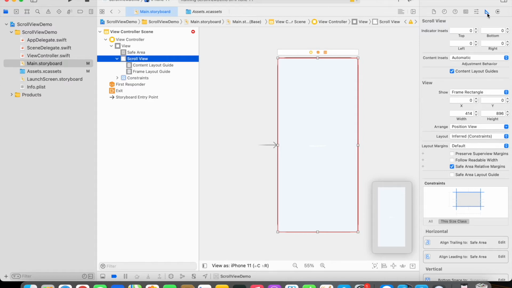So when you click on the scroll view and go to the size inspector, you can see this box is already checked. This is checked by default. This is to enable the content layout guides. So if you uncheck it, then these two will disappear. If you check it, they will be there. We can set up the scroll view with the content layout guides or without content layout guides. Both are very easy. First I will show you how to set up a scroll view with the content layout guides.